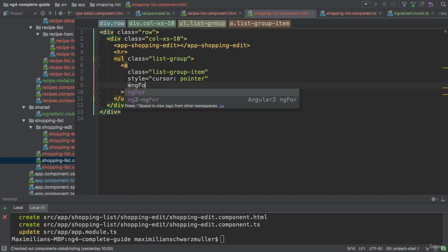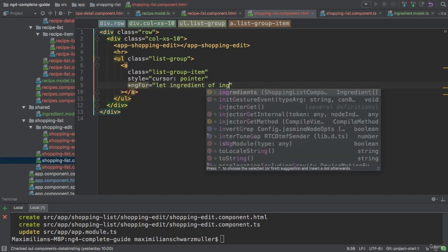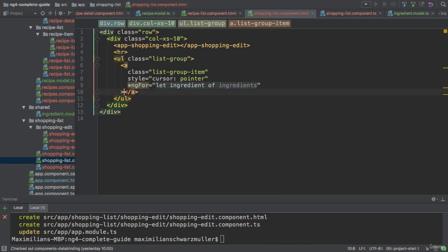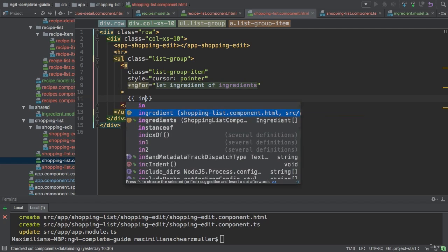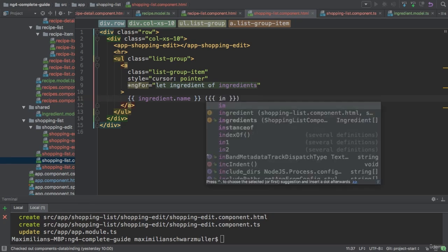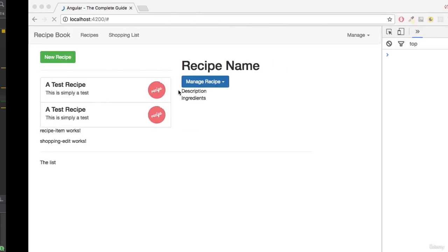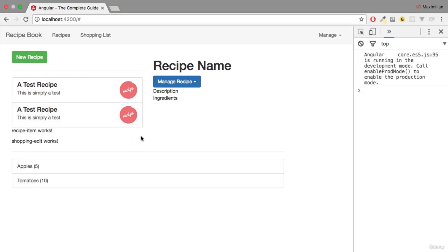So I will place ngFor on this anchor tag to loop through all the ingredients, so ingredient of ingredients, and now we can output the ingredient data here inside our anchor tag. So it makes sense to output the ingredient name, I believe, and then maybe in parentheses thereafter, and these parentheses here are no Angular syntax, that is normal text I'm outputting. Inside the parentheses, I'm going to use string interpolation to also output ingredient.amount. With that, if we now save this, we already see our shopping list here at the bottom.